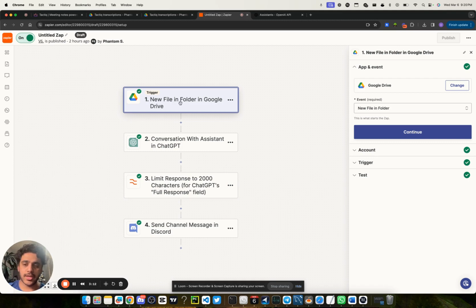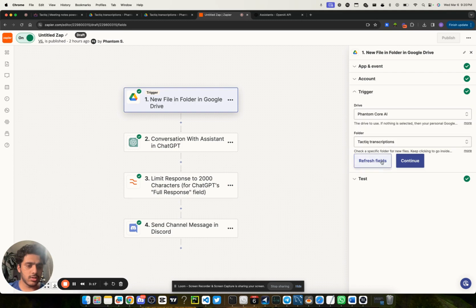But right here, you connect your Google Drive. You connect it, and then you have it.